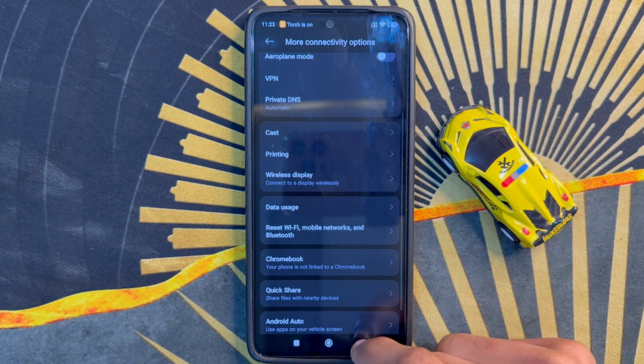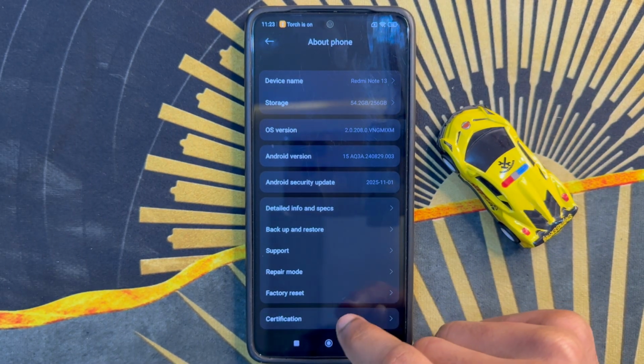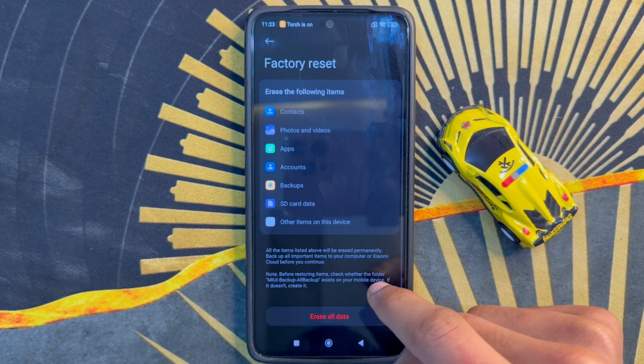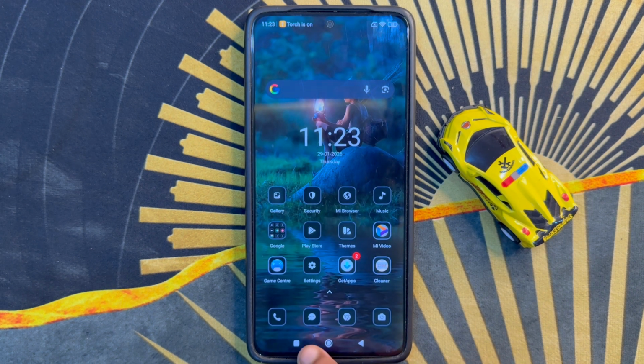If it's still not solved, go back and click on About phone, scroll down and click on Factory reset, and click on Erase all data. After clicking on Erase all data, go back to the home screen. So that's how you can fix it if it keeps crashing on Poco M8.